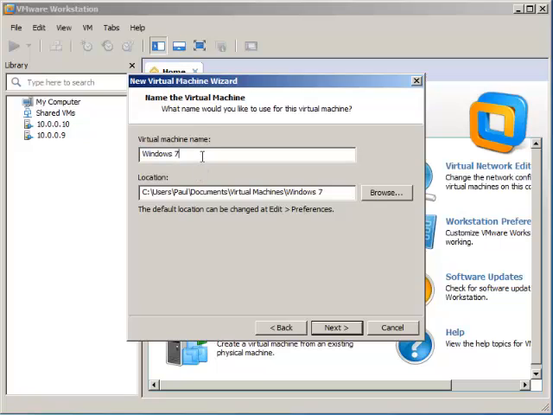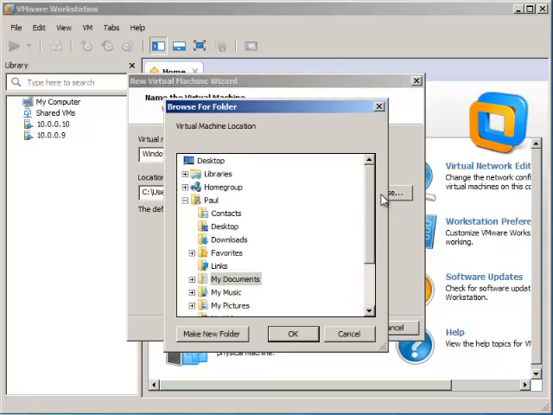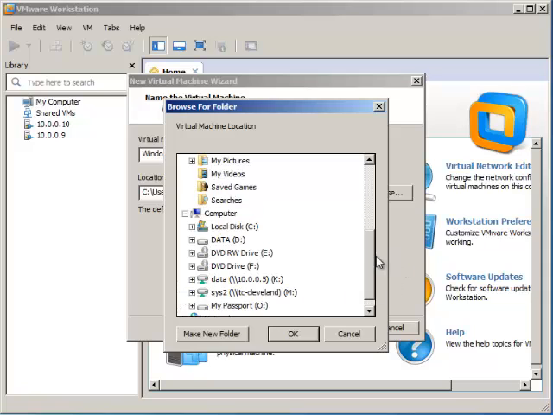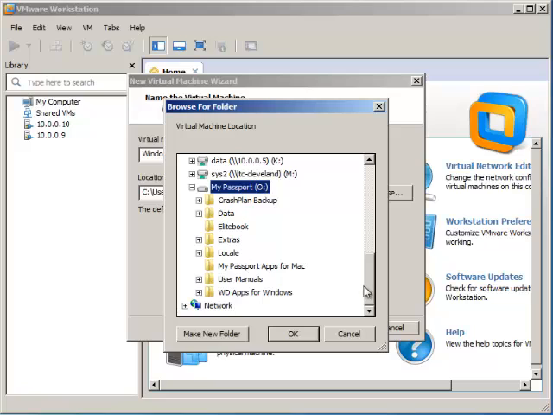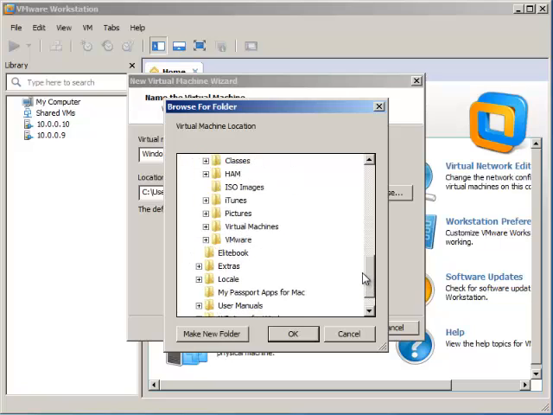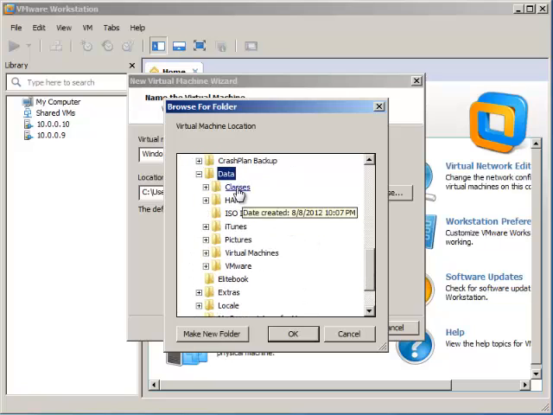I'm going to just name my virtual machine Windows 7 Novell Client. You can name it anything that you want, but something descriptive is useful. But the location, again, is the most important. Make sure you browse and locate your portable drive. And this is my portable drive. I do have a data folder that I keep all my files under for class. And then I do have a classes folder.